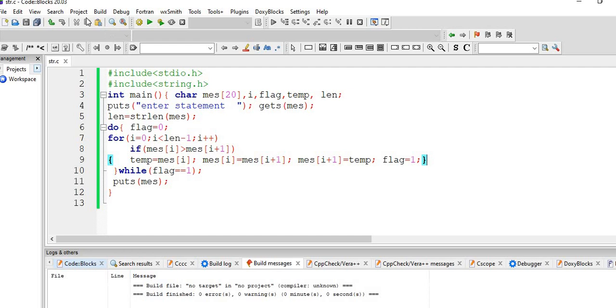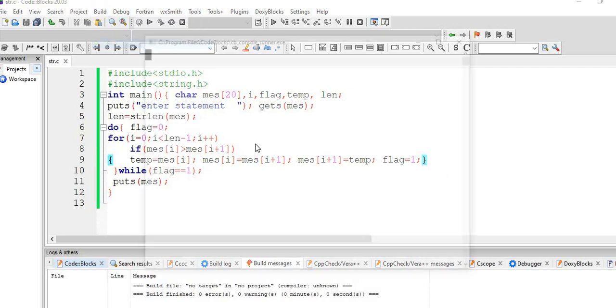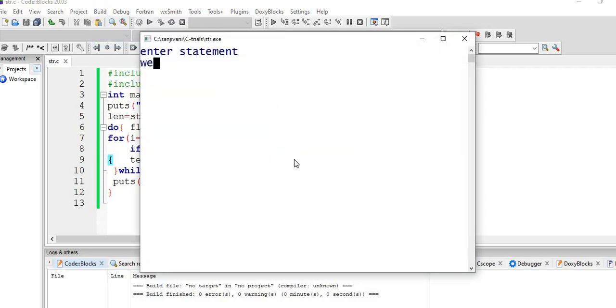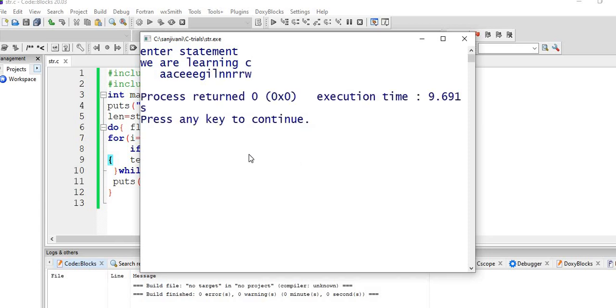Let's run it again if you want. Run. We are learning C. All the letters are again ordered in alphabetical order. Okay.